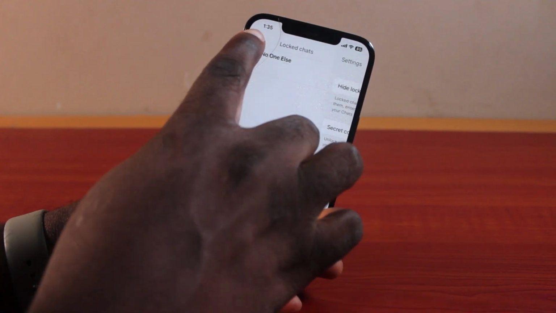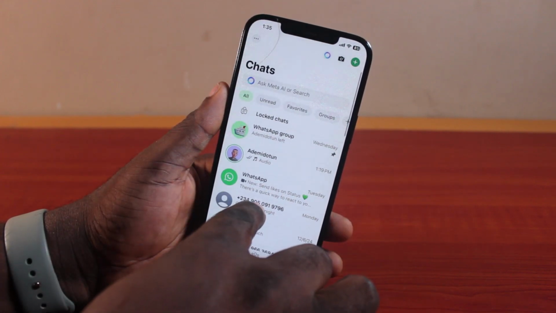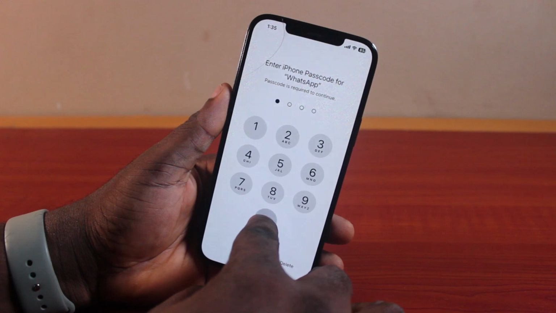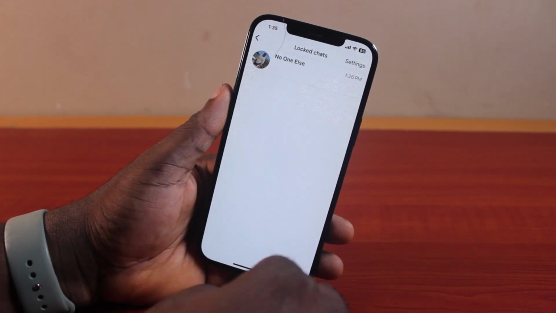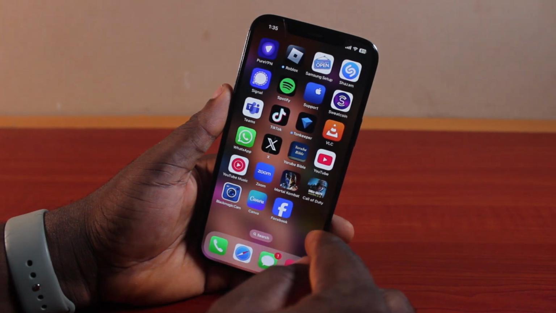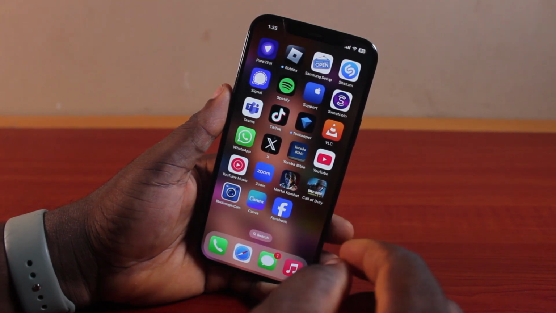Now go back to your WhatsApp chat and then on the WhatsApp chat you should have access to locked chat. Then you can now use your iPhone passcode or your Face ID to access the locked chat on your WhatsApp. So that is basically how to disable or turn off WhatsApp locked chat secret code.